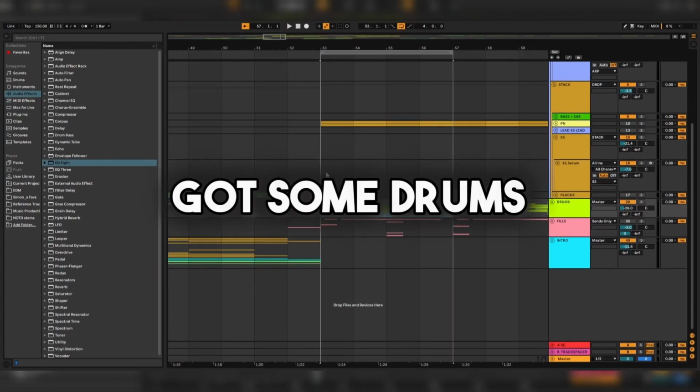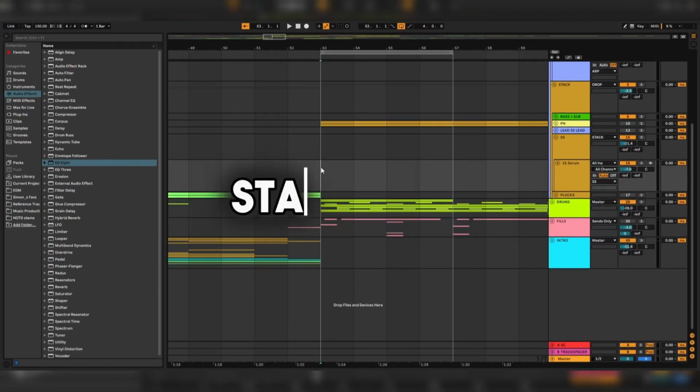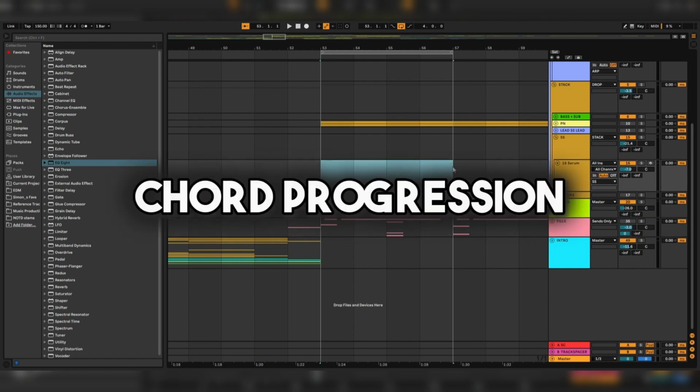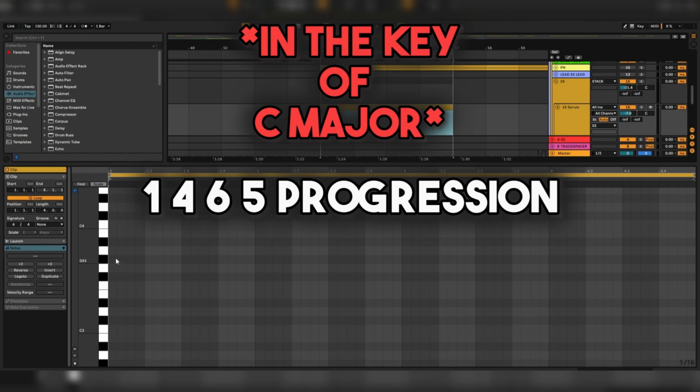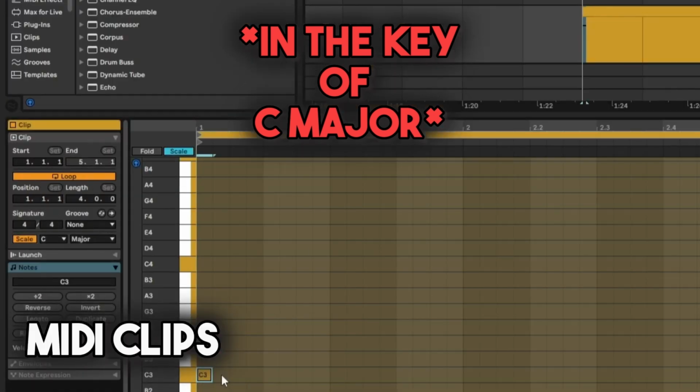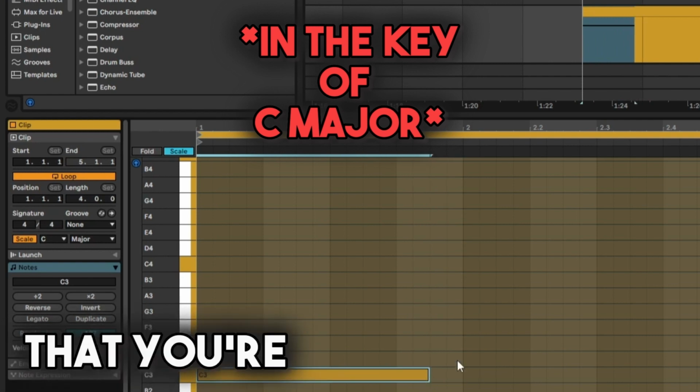And now that we got some drums, I'll move on to the drop synths and start with my chords, which in this case are the super saws. And I'll go with the common chord progression, which is the 1-4-6-5 progression. And to make things easier, turn the scale on in your MIDI clips so it only shows the notes in the key that you're working with.